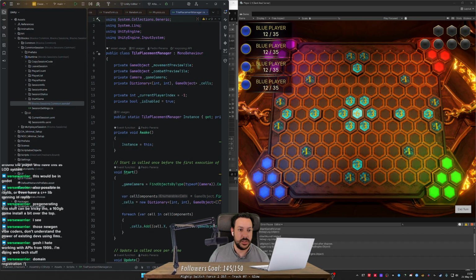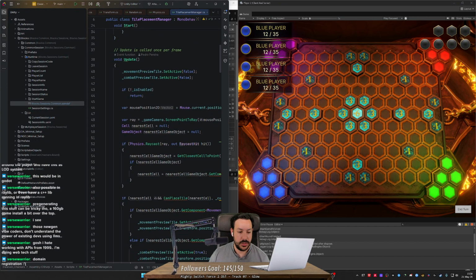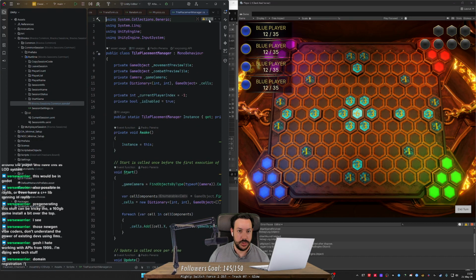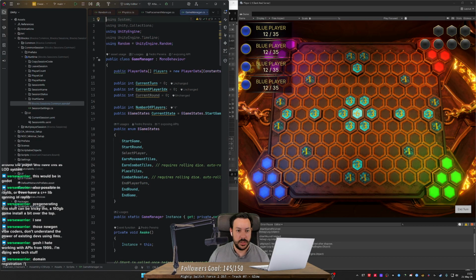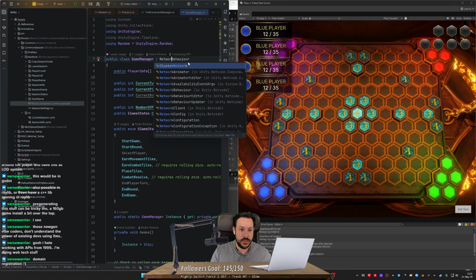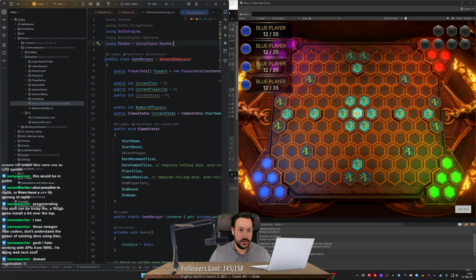So let's see, here on tile placement behavior, this just creates the default game state. Okay, which is pretty cool. But here on the game manager, instead of this being a mono behavior, this now needs to be a network behavior.